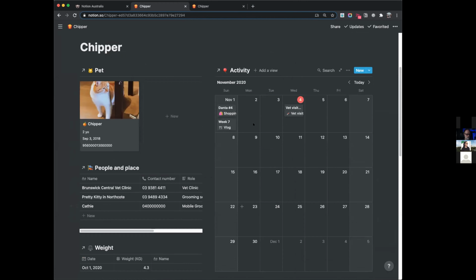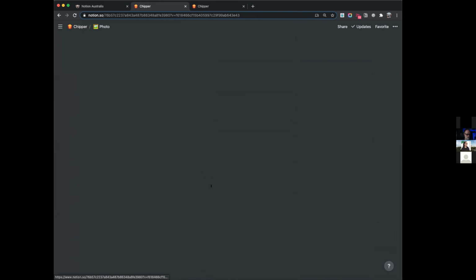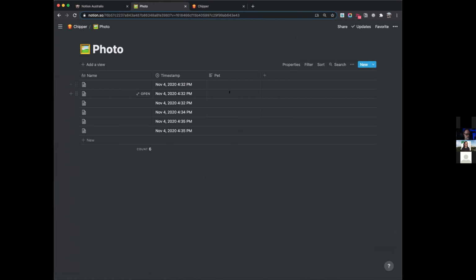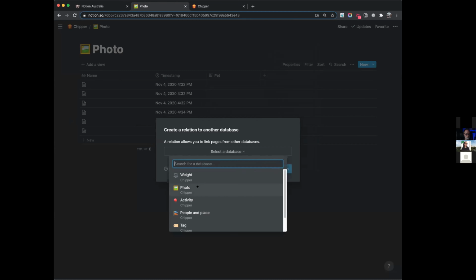And really the last database is photos. Photos pretty easy. I've preloaded some photos here. Again, we'll link it to the pet, which I'll select the pet database.